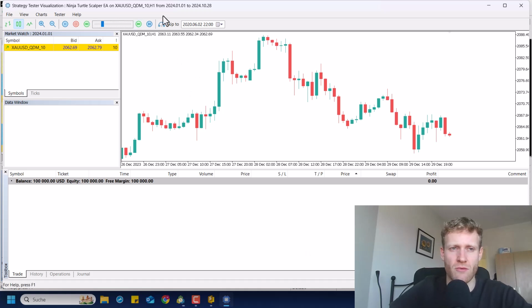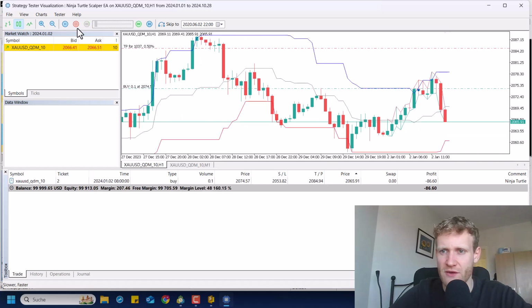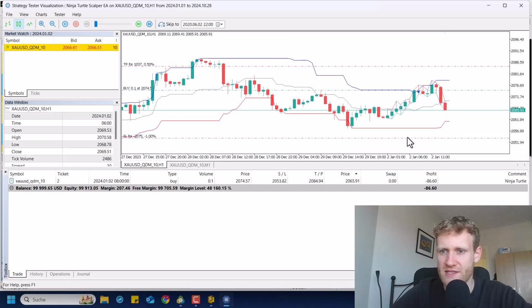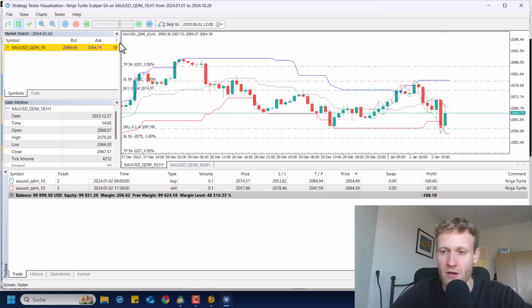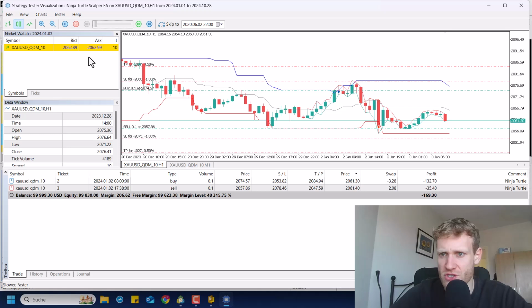So yeah, we can just see how the TP and SL is placed. So let's wait for the signal. There is the signal. We see an SL which is 1% of the ask price when opened, and a TP which is 0.5%. And yeah, that's great. So the same stuff of course works for sell positions.